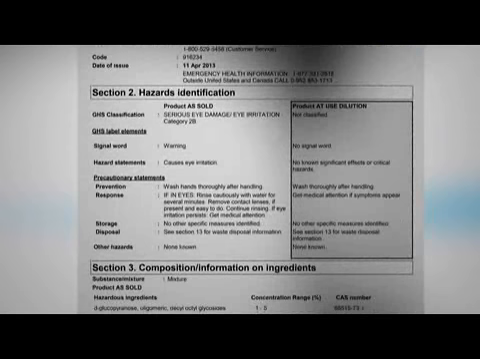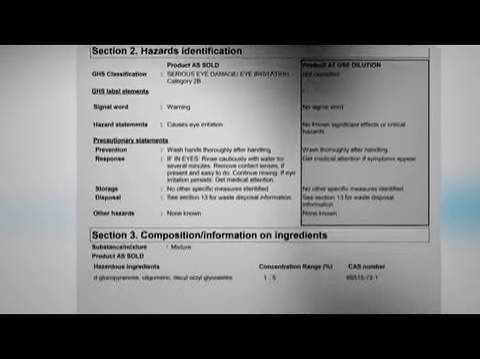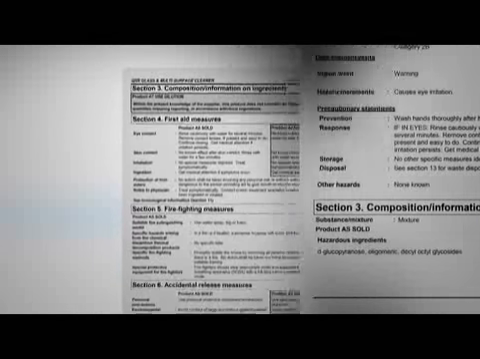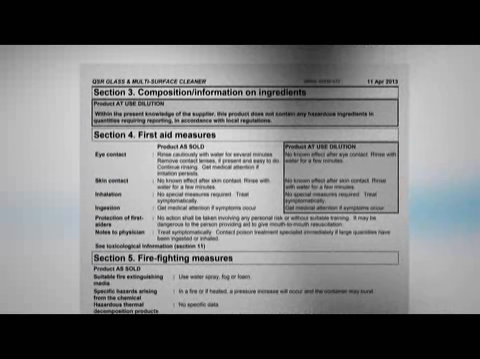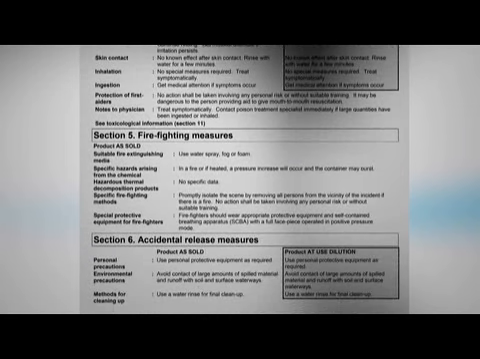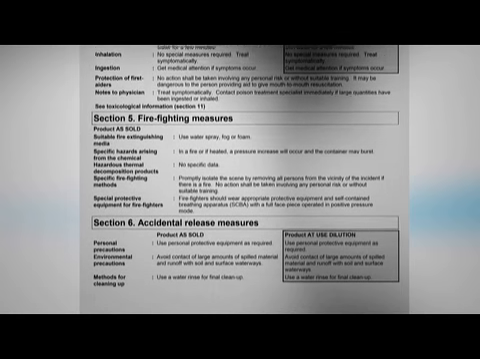Section 2 identifies any hazards, label elements, and precautionary statements. Section 3 provides the composition and/or information on the ingredients. Section 4, you'll find first aid information. This section provides emergency and first aid procedures in the event of exposure. Firefighting measures are provided in Section 5. This section explains the best way to put out a fire involving that chemical.